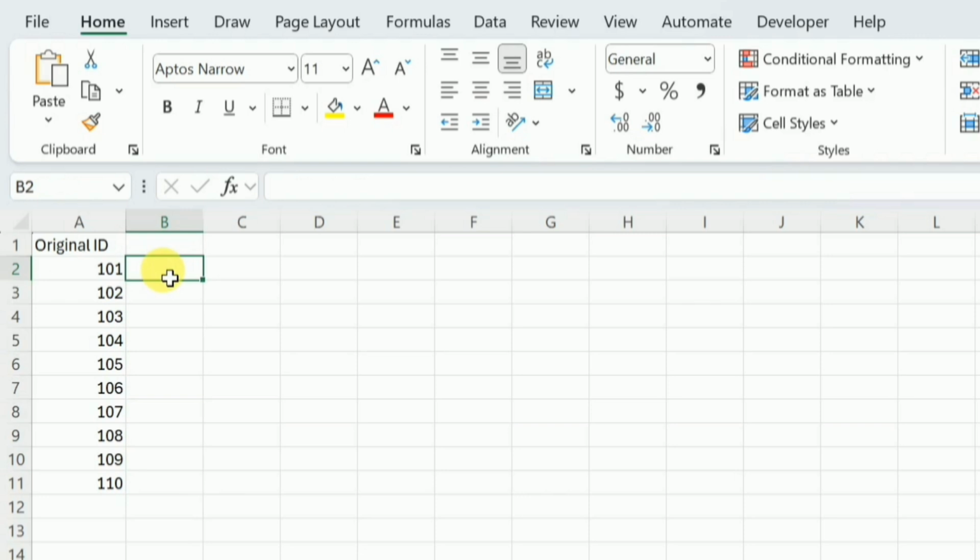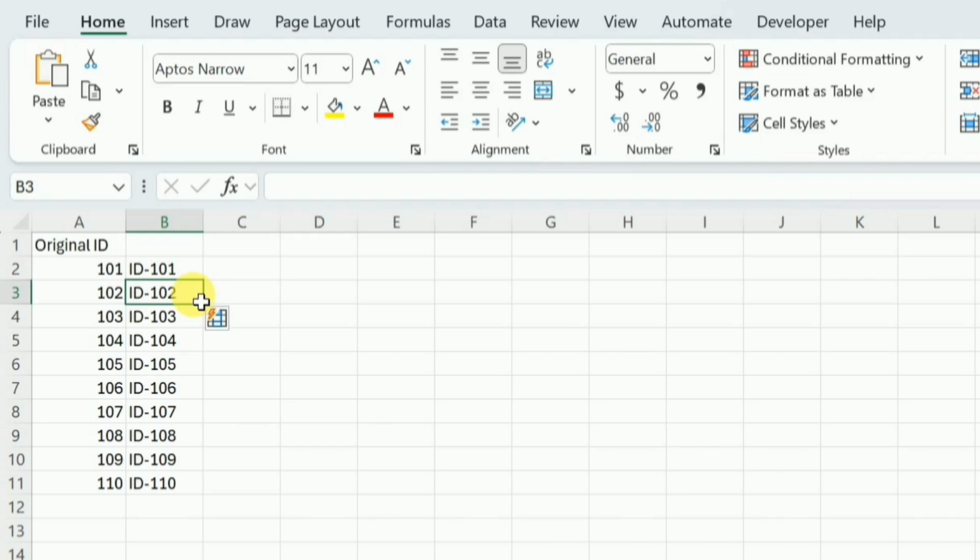The other way of doing this is the flash fill. To use this method, I have to do the first one manually. So I'll write ID dash 101. Now when I move to the next cell, I don't need to write it by myself, but I will press the short key Ctrl E, and the Excel will automatically recognize the pattern and fill it for me. This is called the flash fill. Again, I'm going to delete this to explain the next method.